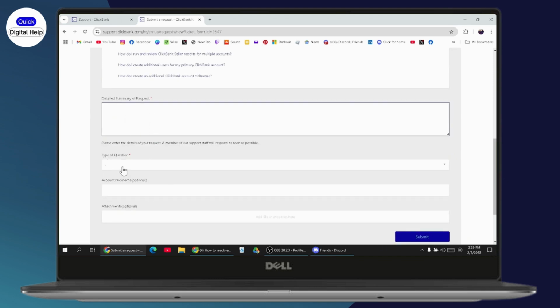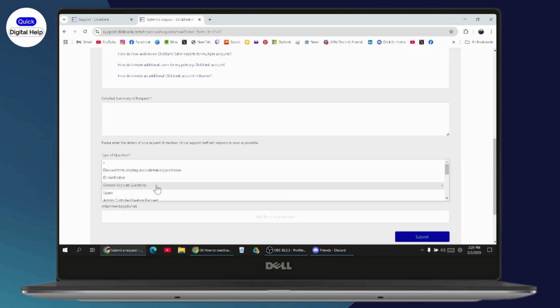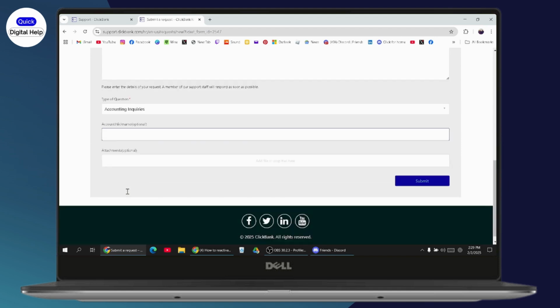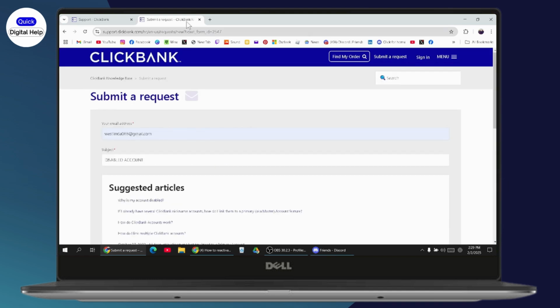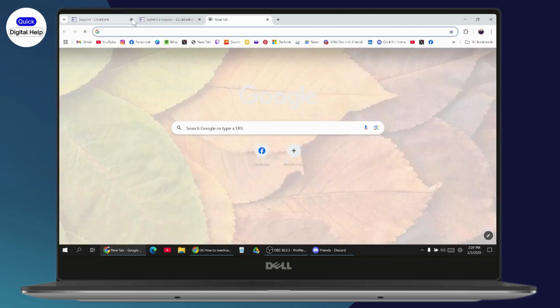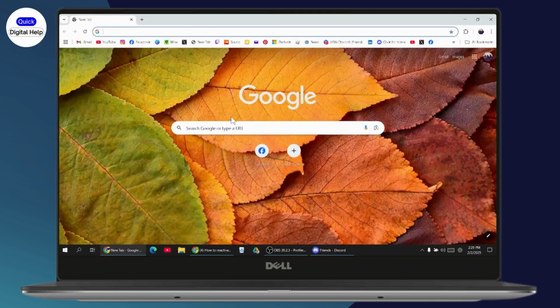And after that, you need to just go with the type of question and your account nickname, which is optional, and then the attachment. If you have any files and attachments, you can simply drop it here and go with submit. Once you've submitted, then within a few hours, you will receive mail or some help from Clickbank.